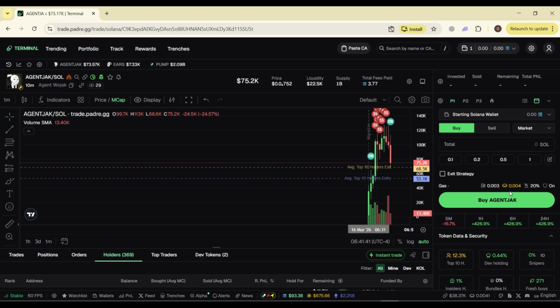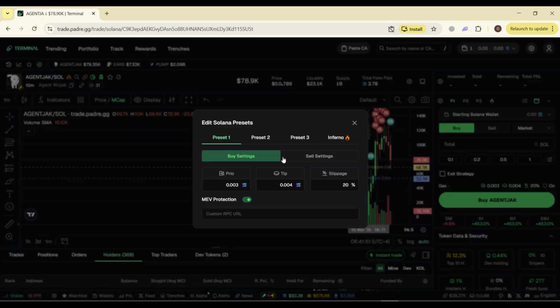So what are sniper presets? Presets are simply saved trading settings. Instead of typing the same values every time, you can save your preferred settings in advance. You can check this here. If you click on this option, you will get this preset, as it is mentioned, Solana presets. Here you can set up your preset for the buy settings as well as for the sell settings. You can create presets for things like trade amount, slippage level, and priority fee. Then when you want to place a trade, you simply click the preset instead of filling everything manually.